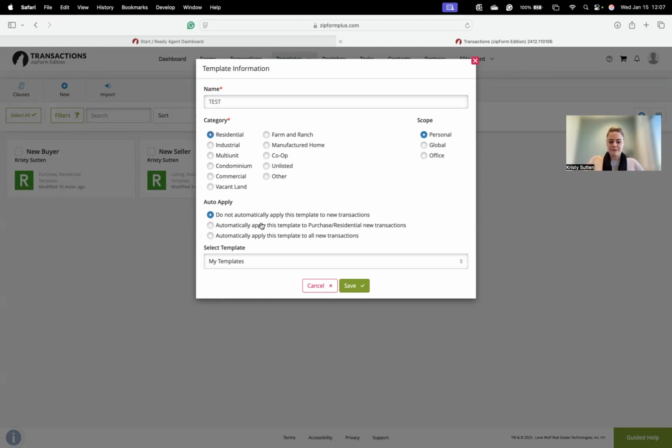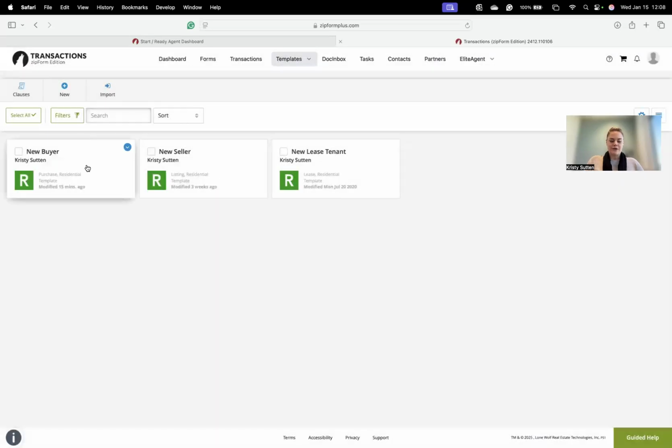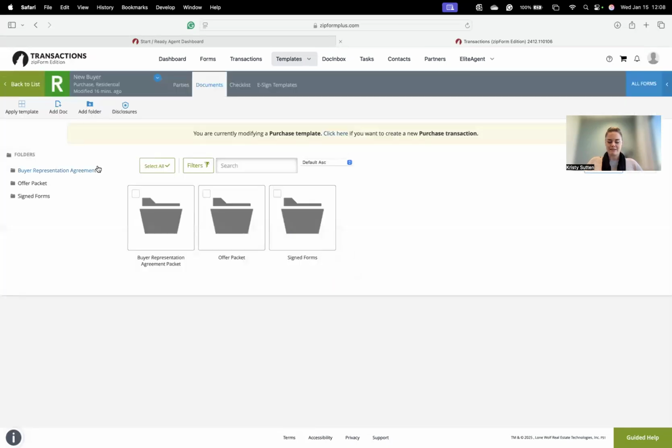And then from here, you're going to click automatically apply this template to purchase residential new transactions. Once you have that all set up, you'll simply click save and you'll have your new folder pop up. So that would be here, our new buyer. So we're going to go ahead and open this up.